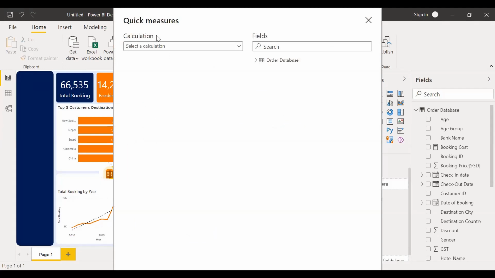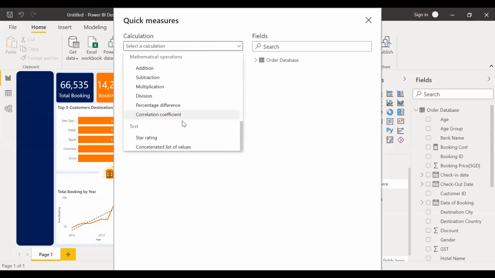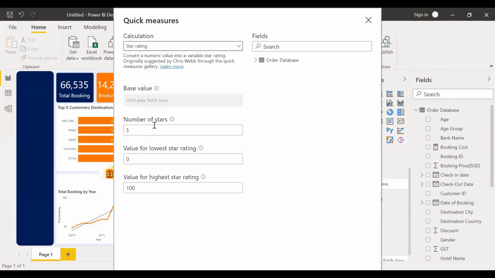And here we have calculations, and we also have fields. So here with the calculations, when you scroll down, you see that we have a calculation for star rating. So I can pick this, and it's asking for the number of stars. We want to use 5 stars. The value for the lowest star is 0 or maybe 1. Okay. And then the value for the highest rating is still 5.